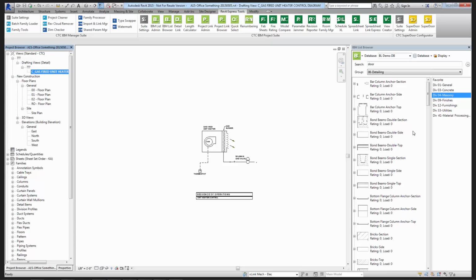So it's a one-stop shop for component families, annotation families, detail views, drafting views, and system families. All of it can come from one source. They can search the entire library for something, find what they're looking for, and drag and drop it in. Nice and easy, really simple.